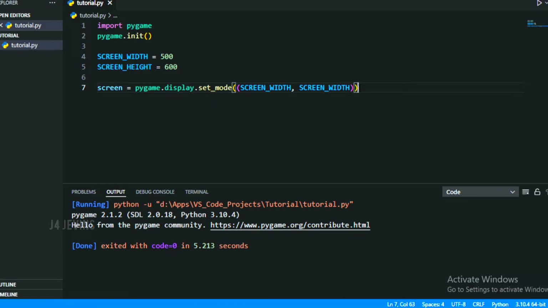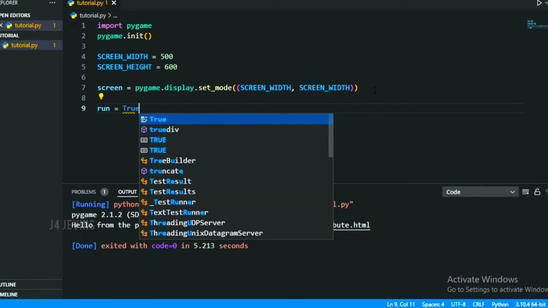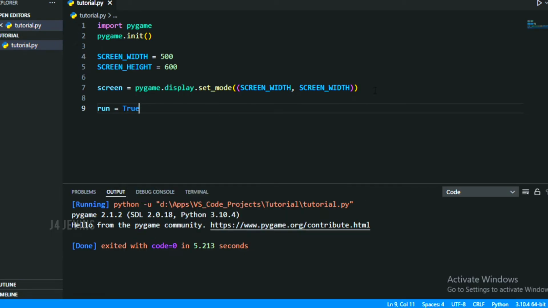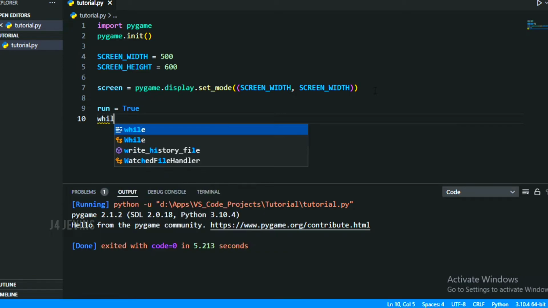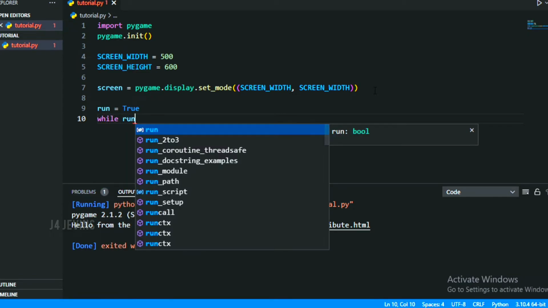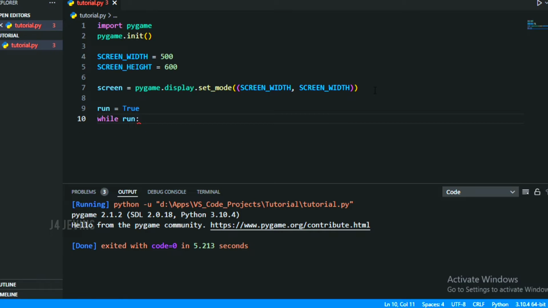The screen is vanishing after some time. We need the screen to stay forever. So we need to create a while loop. So press enter and make a new variable called run. It's a bool. Make it true when the game starts. Okay, now press enter and type while run. While run means while the variable is true.